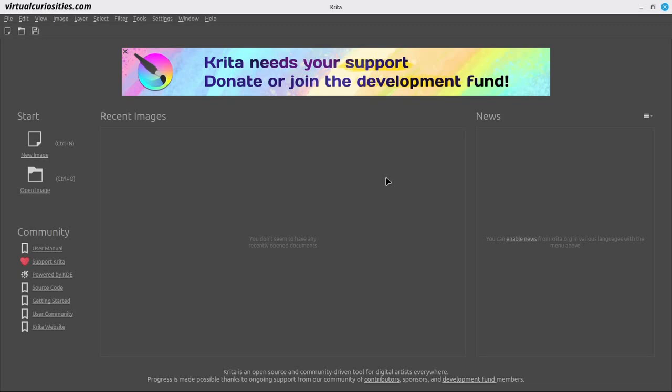In this tutorial, we'll learn how to create a new file in Krita. This tutorial is intended for beginners, covering some basic concepts about digital images and common beginner mistakes. When you open Krita for the first time, you should see a window like this.